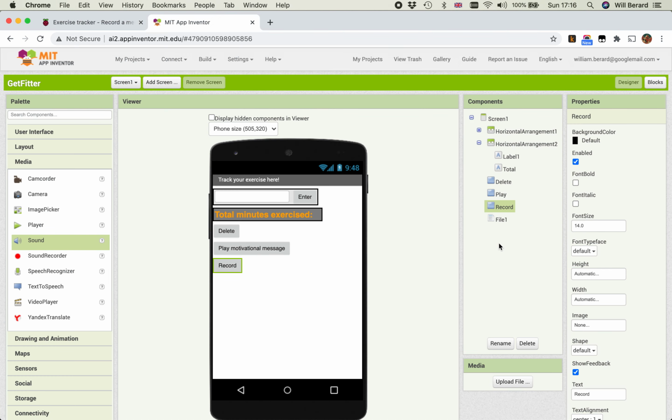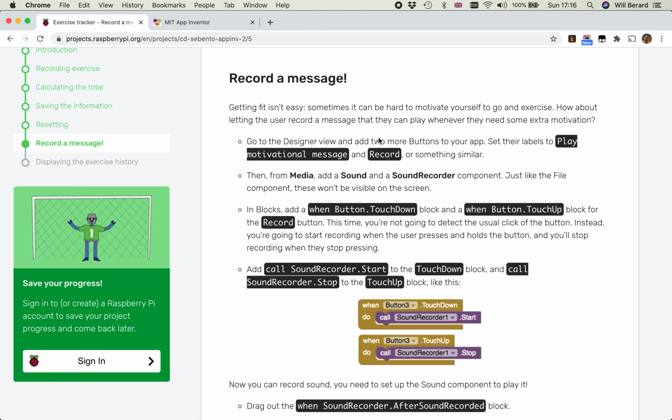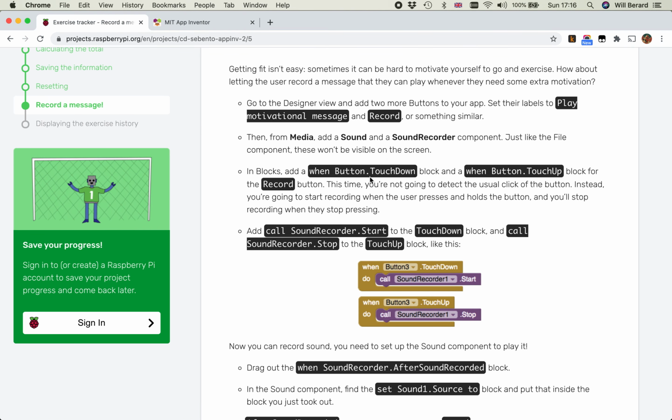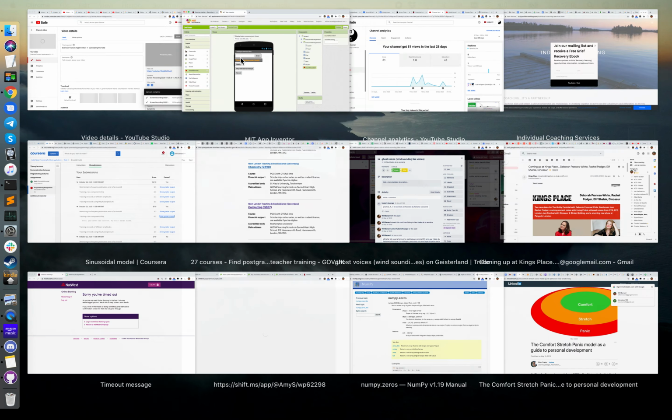We're going to have a sound and the sound recorder. So we need a touch down and touch up. This is what's interesting. You hold the record button, so we need to detect that the button is touched. We start touching it, and touch up is when we stop touching it. Then we're going to call our sound recorder start and stop. So it's dead easy. Two new event handlers.